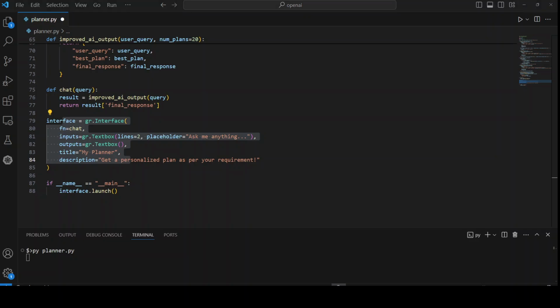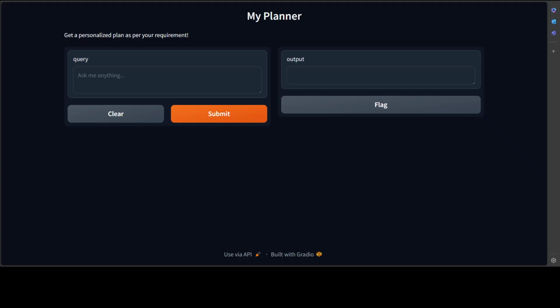As soon as it runs, it is going to give me the Gradio interface, which will be running on my localhost. So there you go, you see it is now running on my localhost at port 7860. Let me access it in the browser by clicking on it. And there you go, we have our planner running here. You can ask it anything you like.